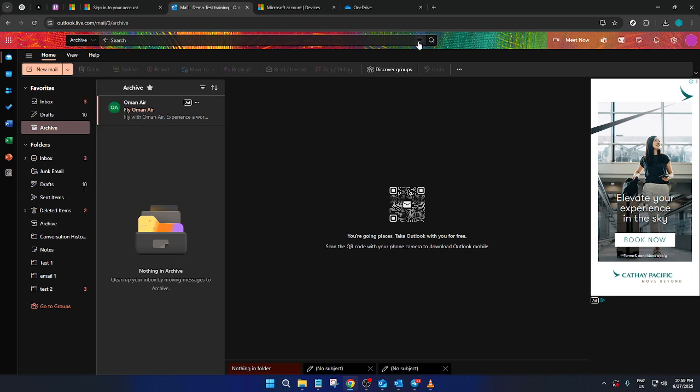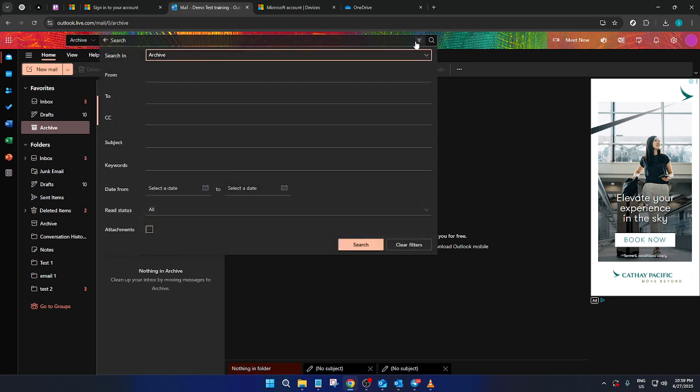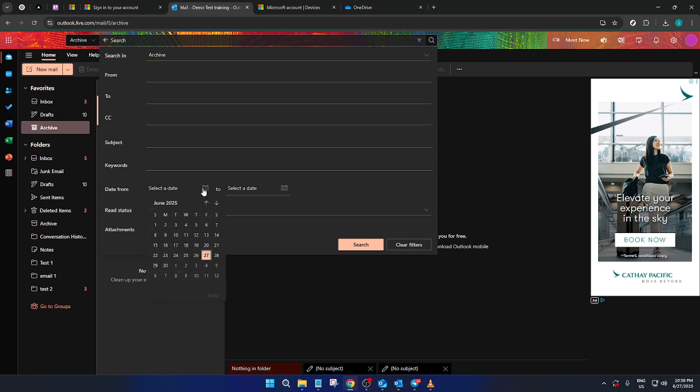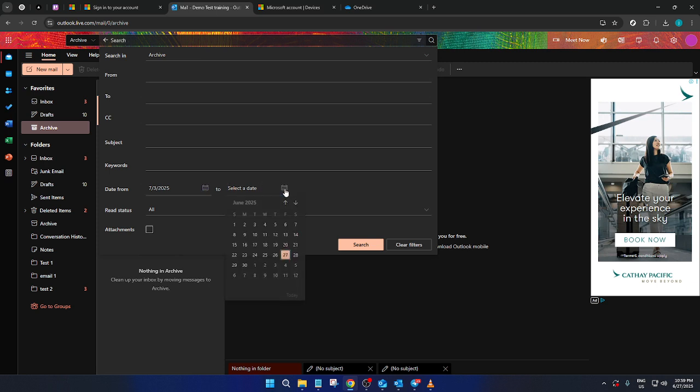Here, you'll notice a 3-line filter icon. Clicking on this icon will open a menu that allows you to tailor your search. Among the options to refine your search by subject, sender, and other criteria, you'll find the feature we're focusing on today, the date. Indicate the specific date of the email you wish to find.